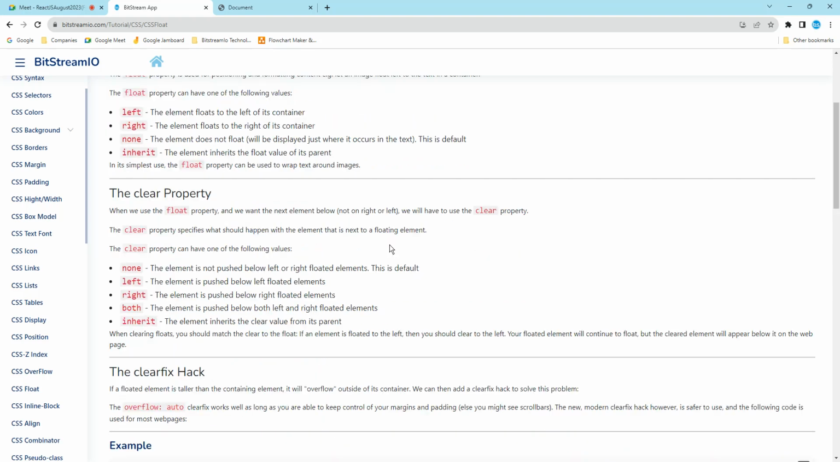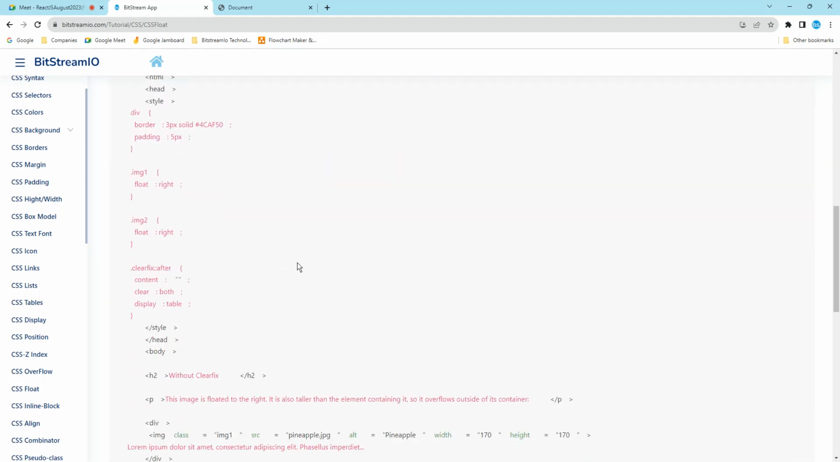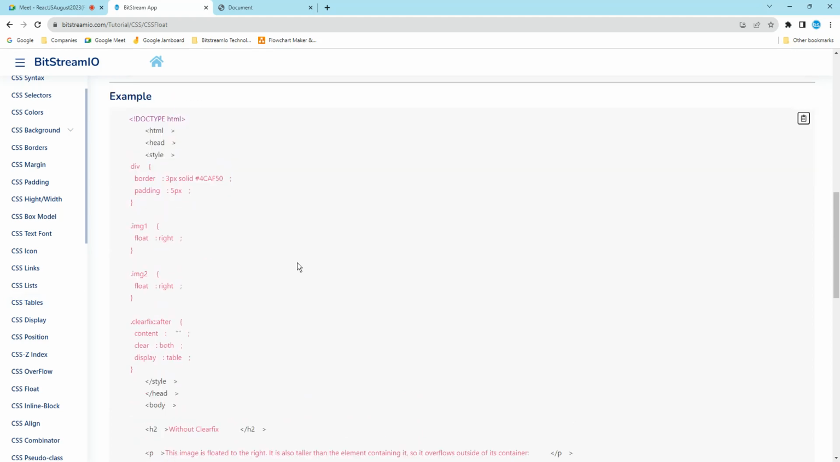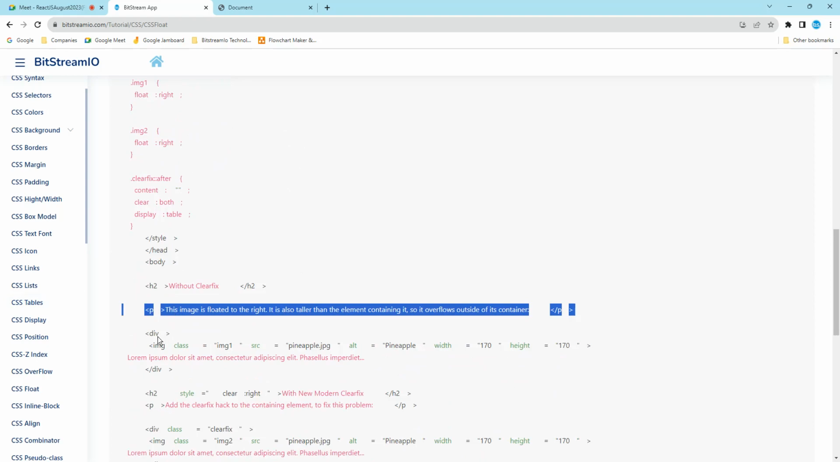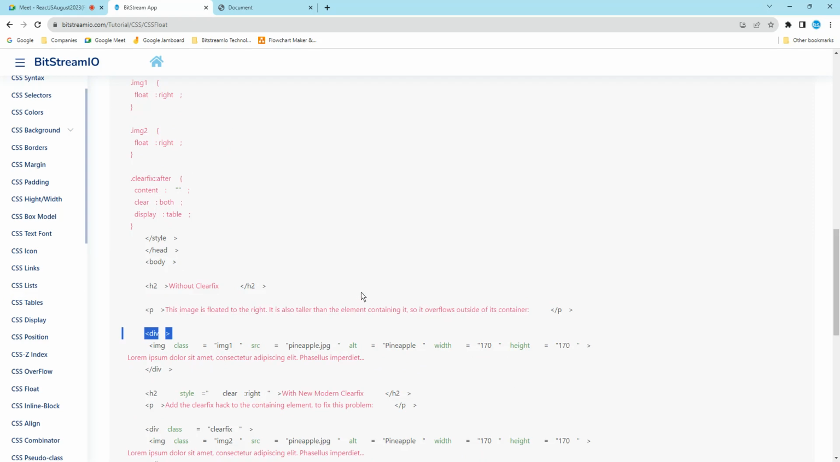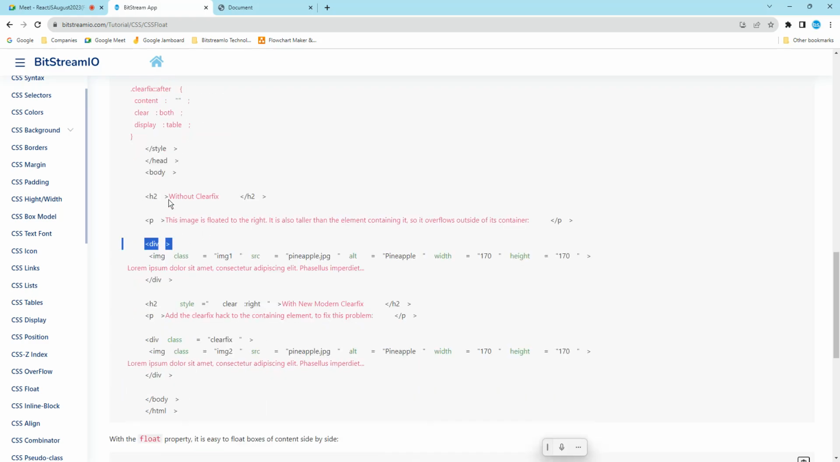Okay. So now what are we going to do? We are going to do float none. Okay, so we are just going to discuss this one example. Now I want to take this h2 tag, this paragraph, and this image. So how do we do this? First I will close everything. What is the first thing? The first thing is the h2 tag without a clearfix.